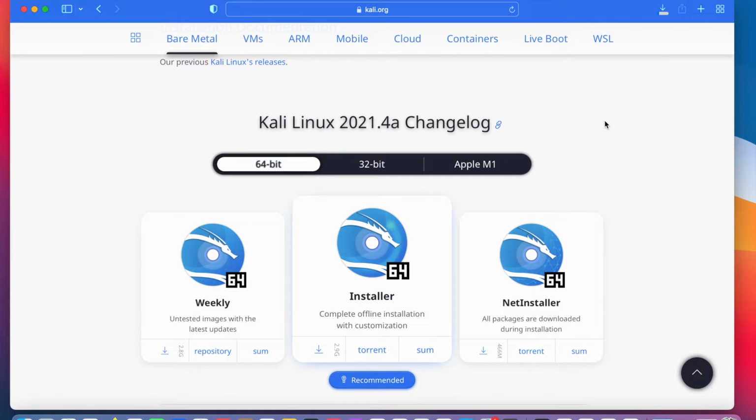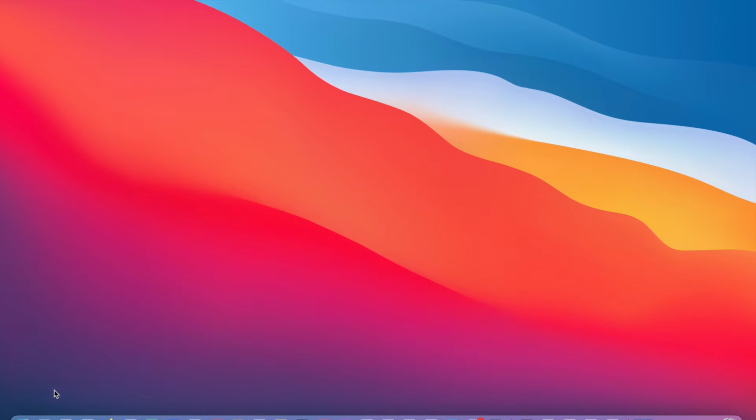The download is ongoing. This is almost 3GB file, so I'll pause the video and resume when the download is complete. The ISO image has been successfully downloaded, so I will minimize the browser and launch VirtualBox.